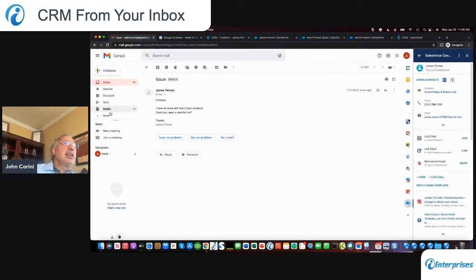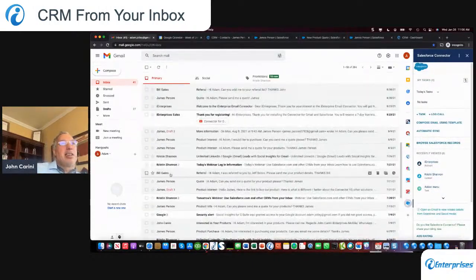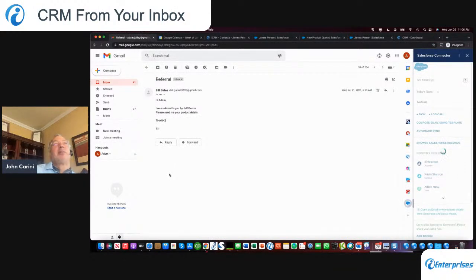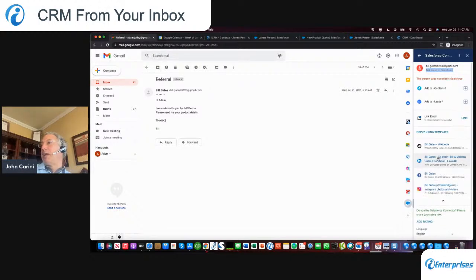One more use case is you get a message from someone who is not in Salesforce or not in your CRM, and let me go into that. I'll go back to my inbox and I'll scroll down. And I see like Bill Gates sent me a message a while back. When I open Bill, it tells me Bill's not found in Salesforce, as you can see right here. And if I want to add Bill to Salesforce as either a contact or a lead, I can. It does surface some of his social media information, which is really cool. And it's clickable, so I can click and go to LinkedIn and see Bill Gates information right here.